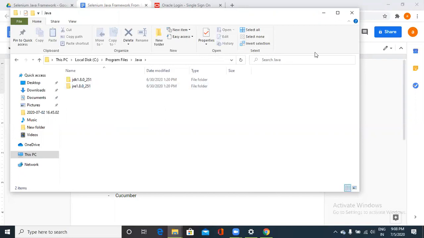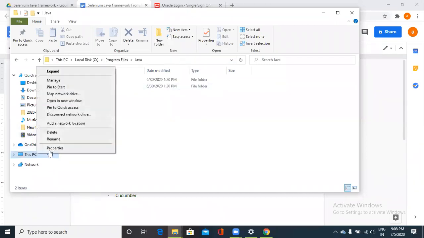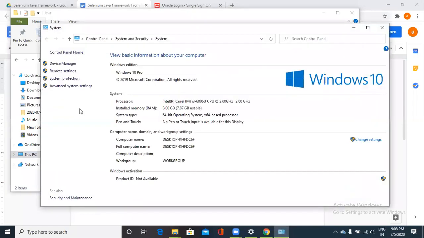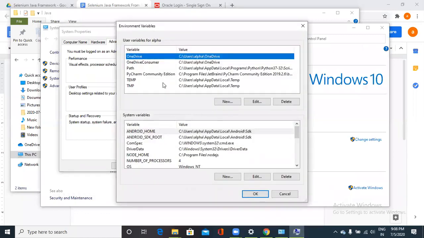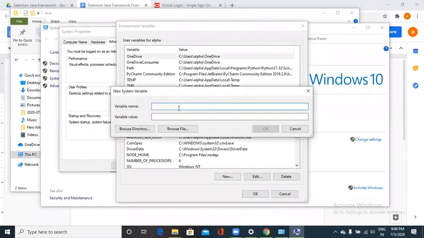Anyway, after installing this, I'm going to set the environment variables, if you want to run your Java code from the command prompt. I'm going to set this in the environment variables: This PC, properties, advanced system settings. Go to the advanced tab and environment variables. Here in the system variables you have to set the Java path, JAVA_HOME.